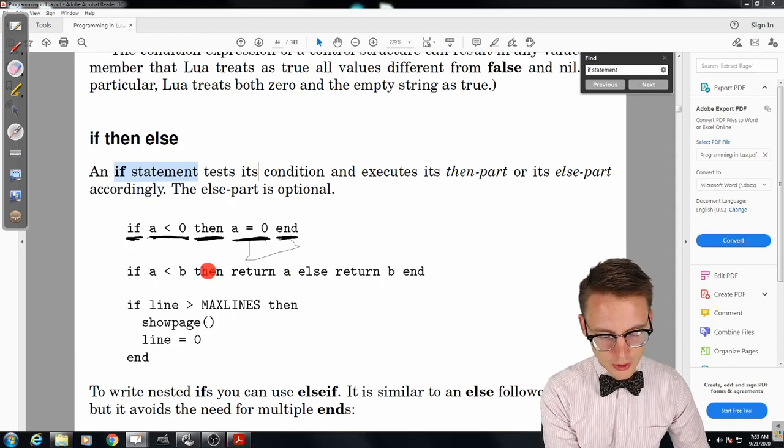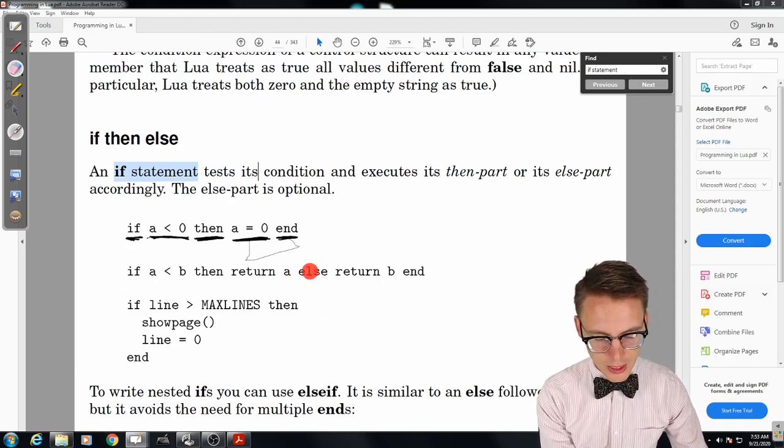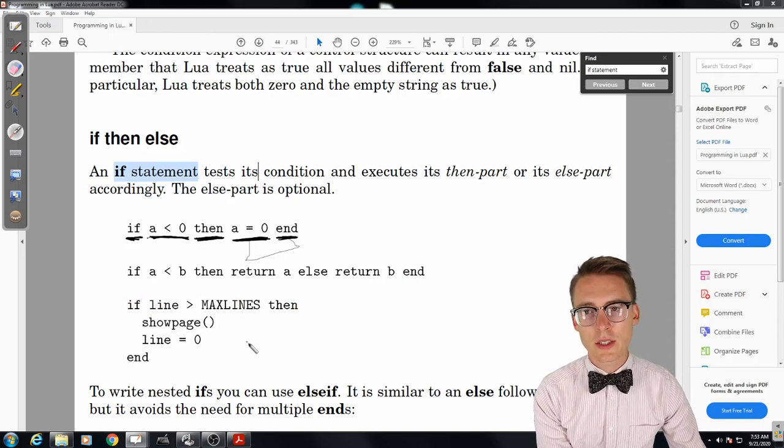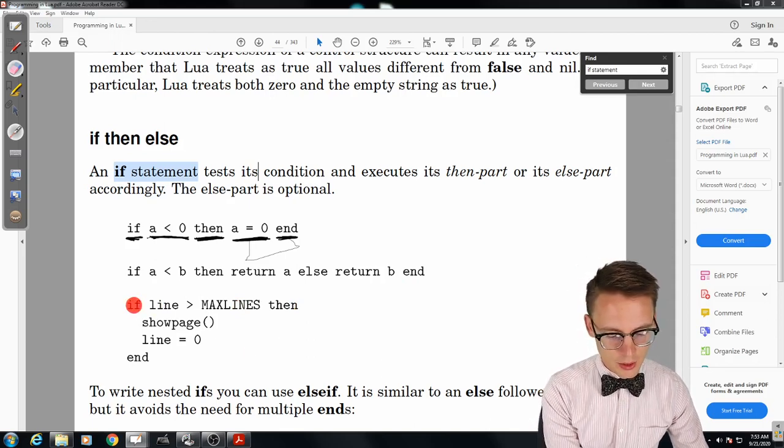Now, you'll notice that there's a few other examples. This one has else in it. Let's ignore this statement for now and skip down to this one. This one's a more traditional one. This is how you will be typing it. You'll start with the if.